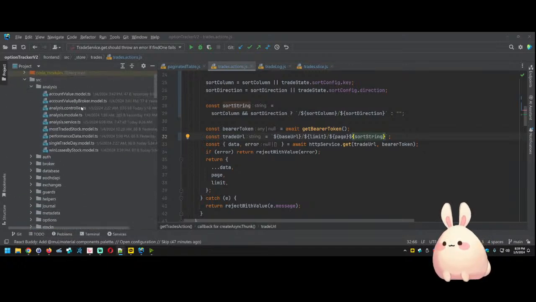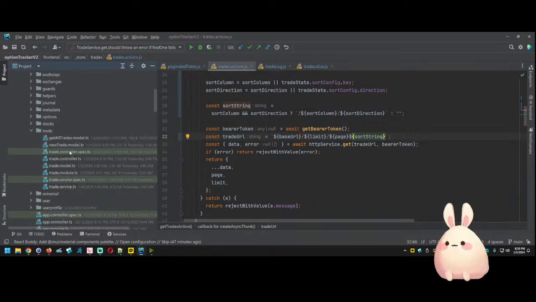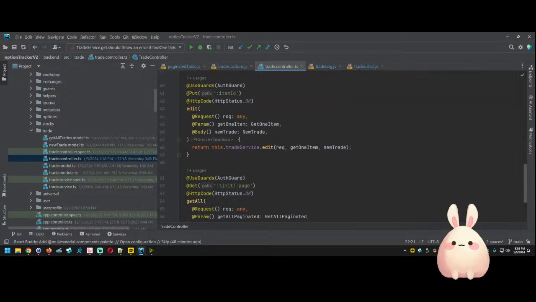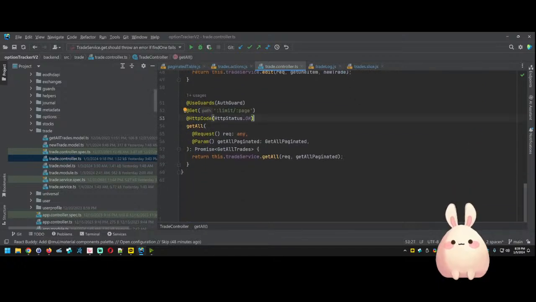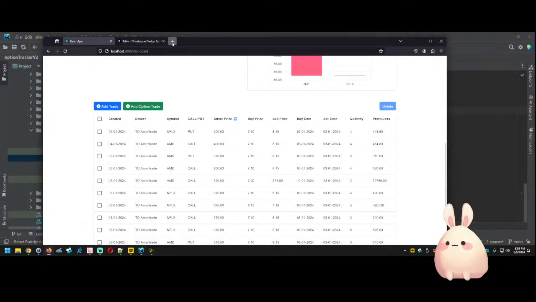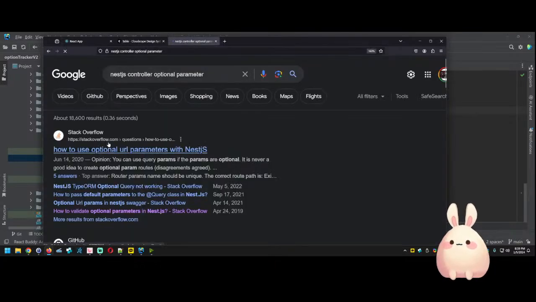And how we want to handle that on the back end is as follows. We'll come over here to trade, come over here to our controller. There's our create, edit. Here's our get all, page. I don't know off the top of my head in Nest. Let's take a look. Nest.js controller optional parameter.